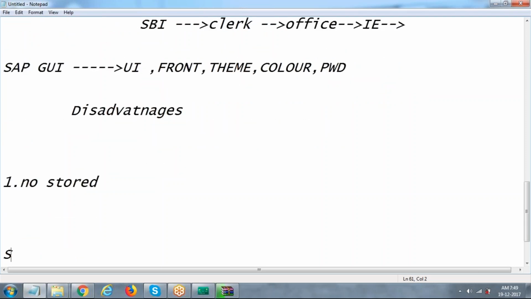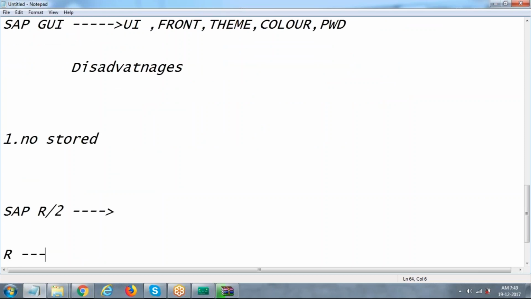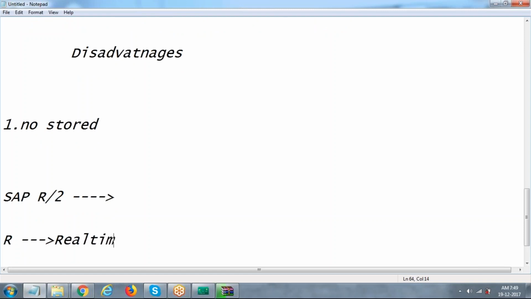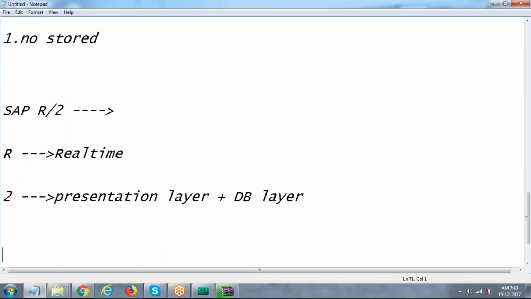Based on this one drawback, they introduced one more architecture, called R/2. What is the meaning of R/2? R is real time, and 2 is two layers. What are the two layers here? The presentation layer, and the next layer, where we store, is the DB layer, called the database layer. The purpose of the database is storing.